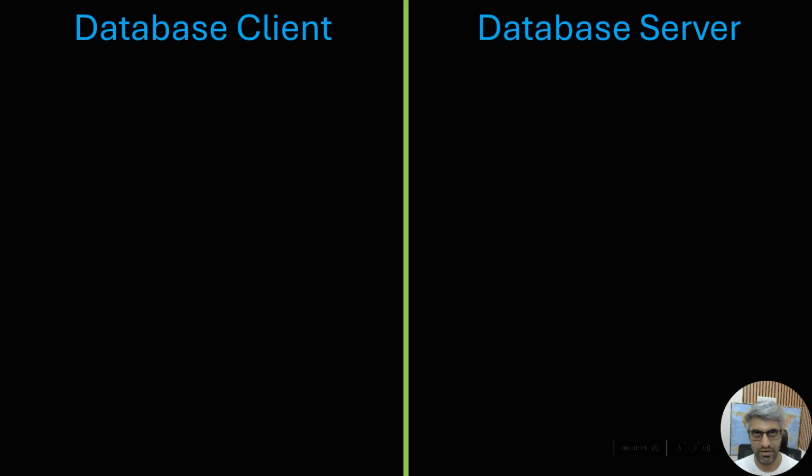So what is a database client? A database client is an application that you use to connect to a database and then run your queries. Usually, database clients have a graphical user interface or a GUI. Let's look at some popular examples here.